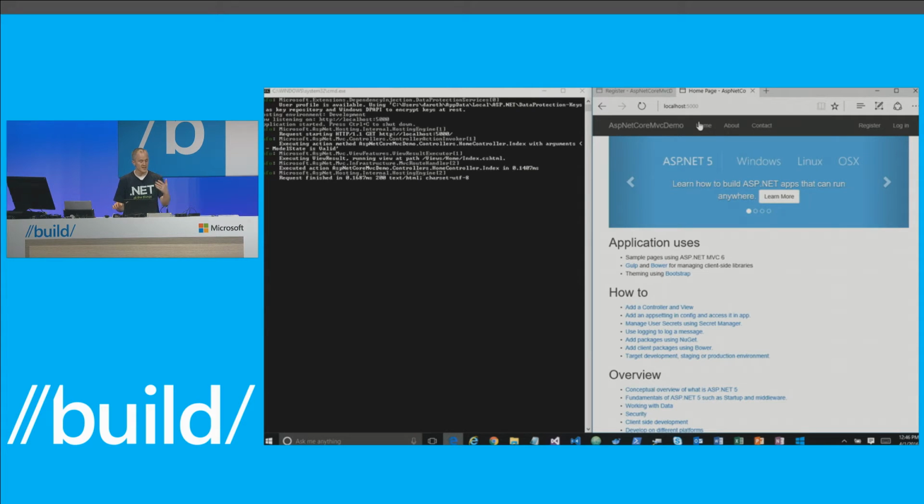We get some nice logging data about the actions that are being selected. You see that? That's because logging is instrumented throughout the stack. And here you see the same app now, but running as a console app. So you can run in IIS, or you can run completely self-hosted. That's totally fine. OK, let's go ahead and stop that. So that's self-hosting of MVC.